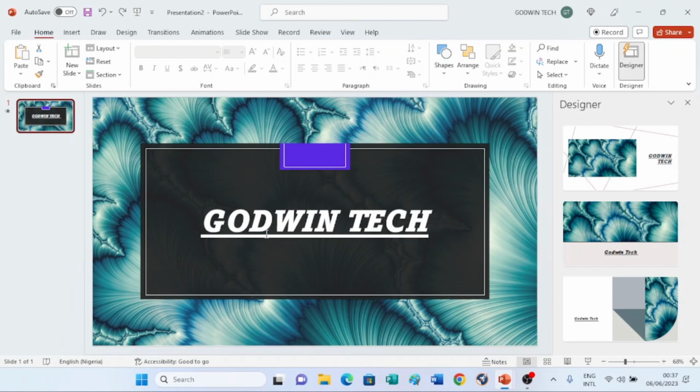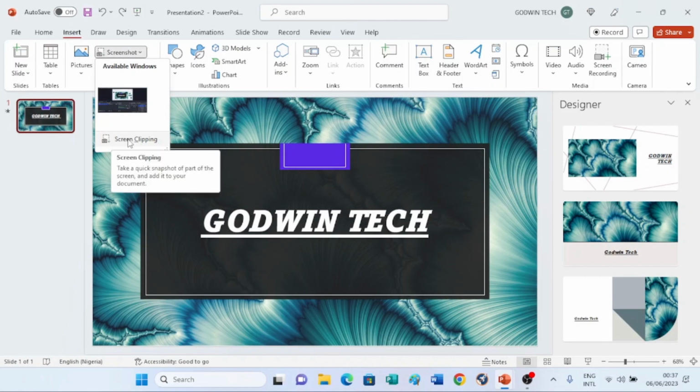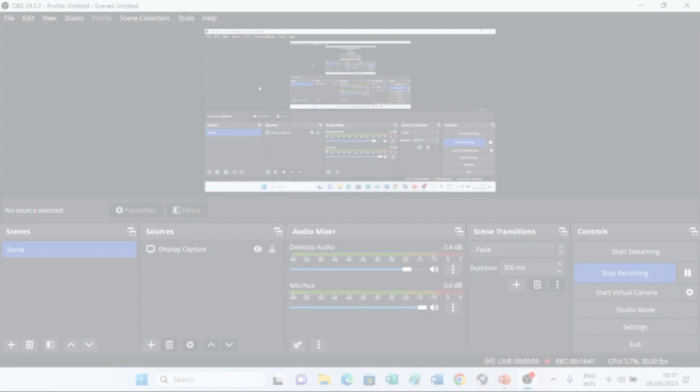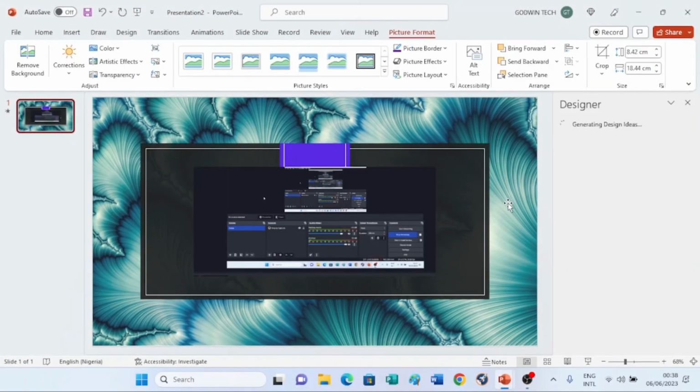What if I want to take a screenshot? You can still do that through the Insert tab. All you need to do is click on the Insert tab, click on Screenshot, then select Screenshot Clipping. This will open a window on your PC. Take the screenshot of the part you want to insert. As you can see, it has already been inserted here after taking the screenshot.